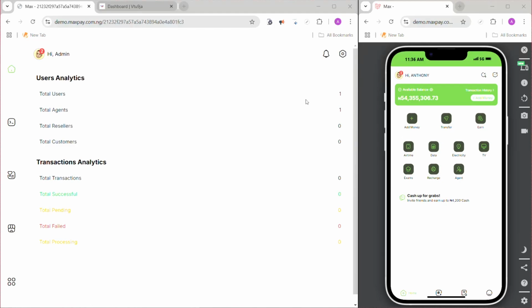MaxPay setting up and everything. So over here, here's our admin page right here, and over the other part of the screen, you can see we have the user dashboard. We have already funded the user, and the user is already logged in. So let's get started with a few things you need to know.